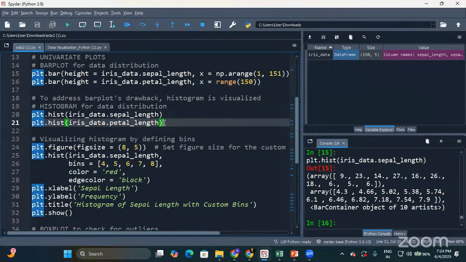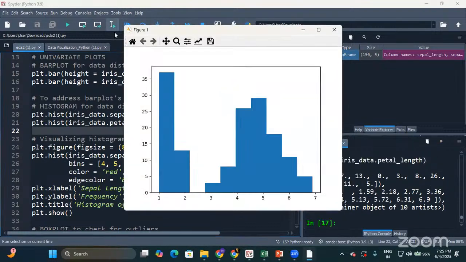Even if you see here, I'm going to get the histogram for petal length column. Petal length column. Okay, so let me do it. Do you find the same 10 bins? 1, 2, 3, 4, 5, 6, 7, 8, 9, 10.